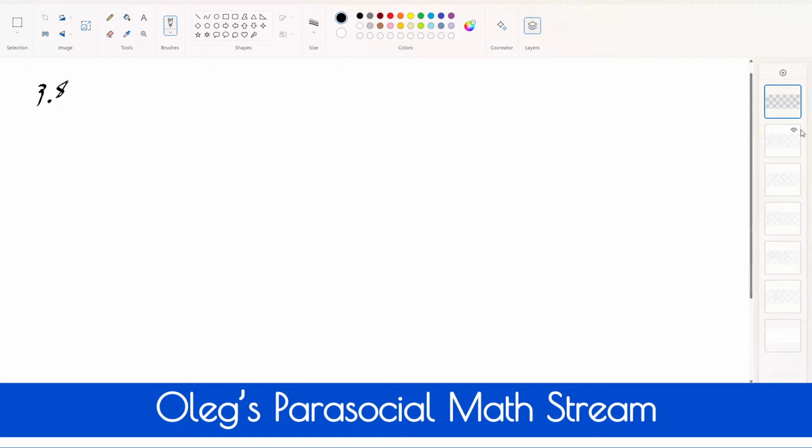Example 3.21. You have a list of W, X, Y, Z integers with the property that W is greater than or equal to 0, less than or equal to X, less than or equal to Y, less than or equal to Z, less than or equal to 10. And how many such lists can we make?